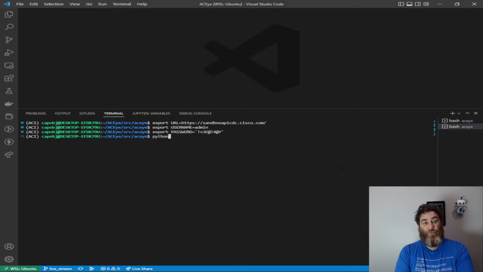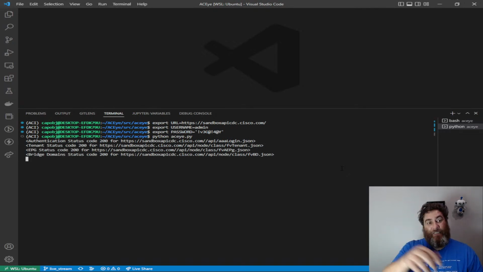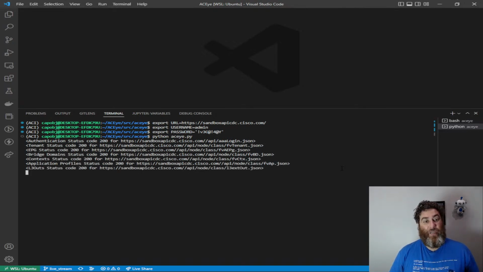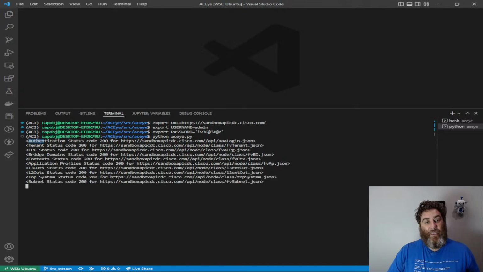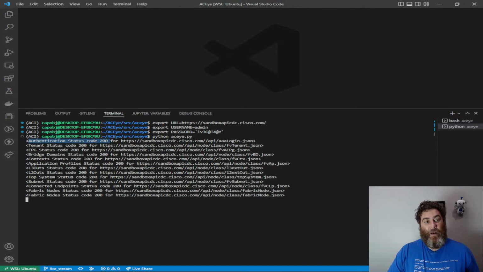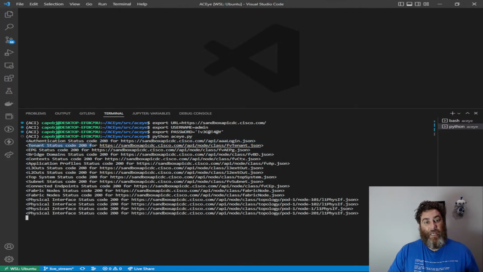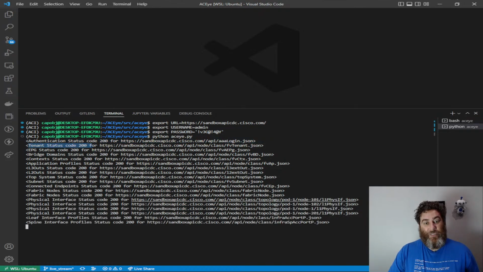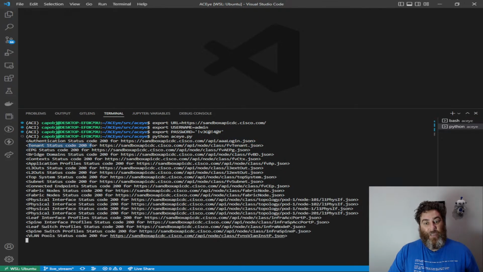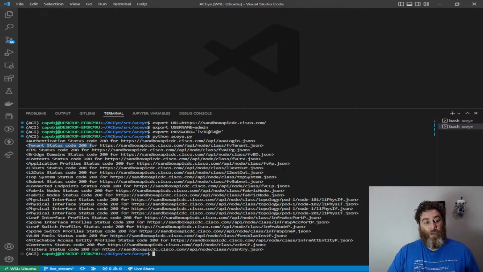So now I can just run Python ACI.py, enter, and here comes my status codes that I'm printing to the screen. As you can see, we've authenticated successfully, and all of these other API calls, and even the API itself, you can see all these APIs that I'm using, are working.